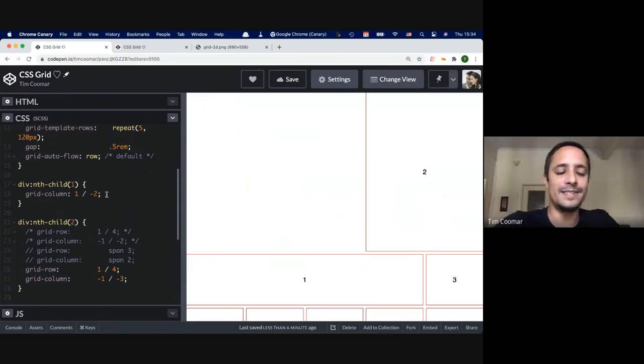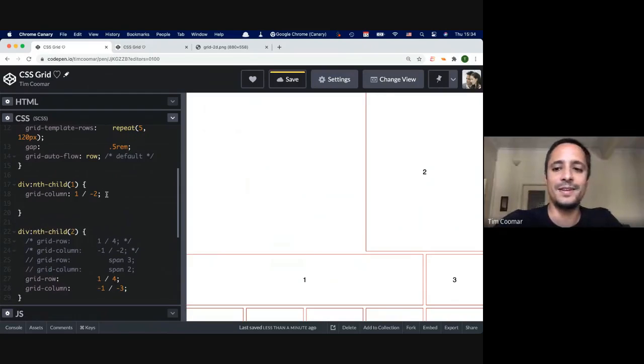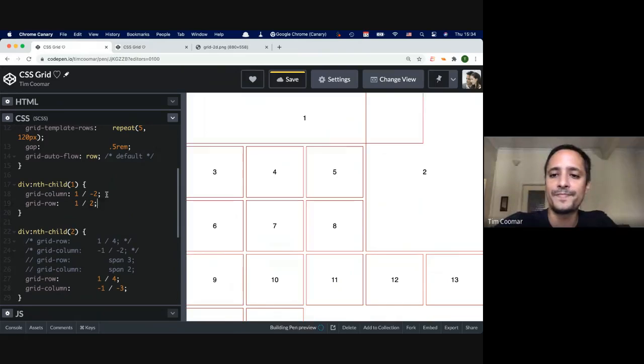So the answer is just we haven't explicitly set the rows on the number 1. So if we set the rows number 1 and we say 1, 2, 2, it will now overlap. You see?